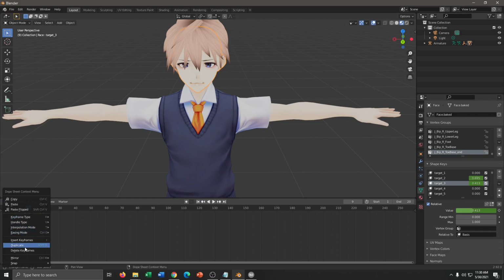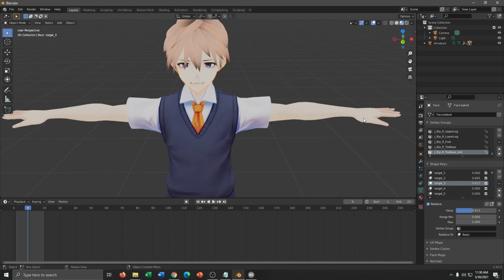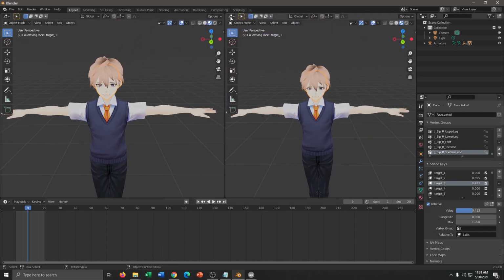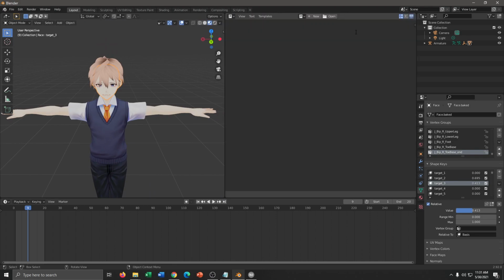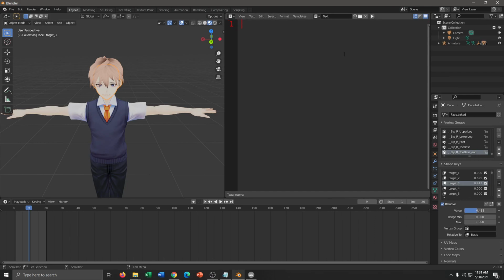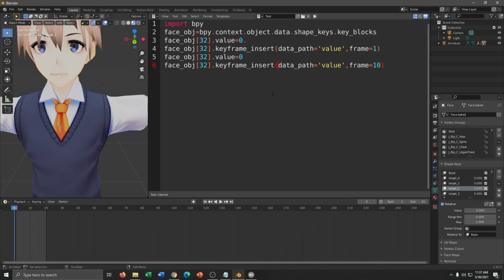Now I'm gonna do something in Python. I'm gonna delete this keyframe, drag it, and open the text editor, new. I need to zoom in so that you can see. It needs time to write, so actually I paused the video and wrote some code here.